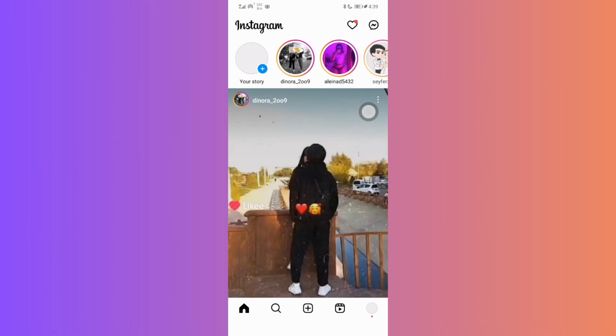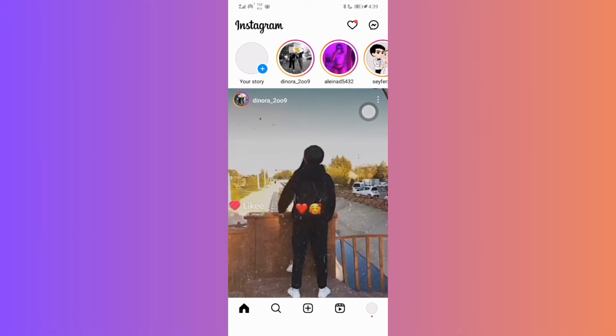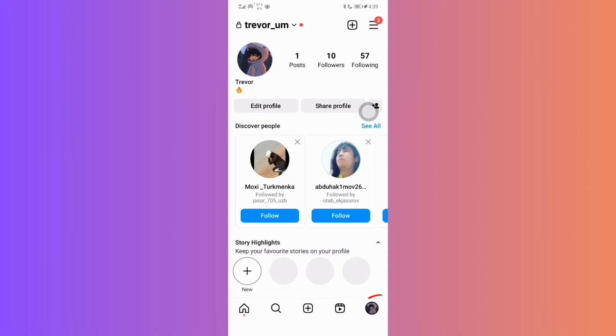A key detail to remember is that this feature works best with personal private accounts. If you're currently using a professional account, don't worry, I'll guide you through the switch. Navigate to your profile by tapping on the bottom right icon. If your account is professional, you'll notice certain features available.